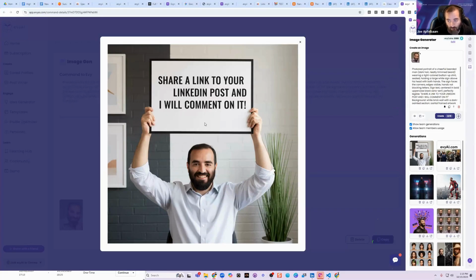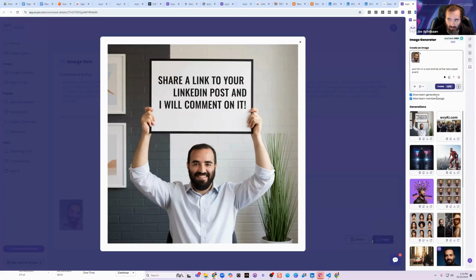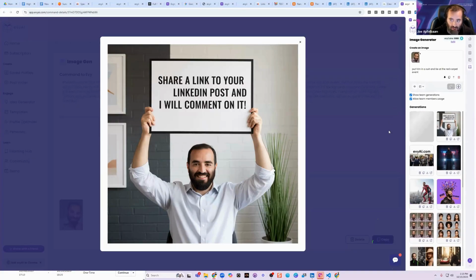So if you want to get a real good photo of yourself inside an AI generated version of yourself, you have to first decide what you want the photo to look like. Now, you could be very, very general. I can just say, put him in a suit and tie at the red carpet event. And Evie AI is going to put me in a suit and tie at a red carpet event.